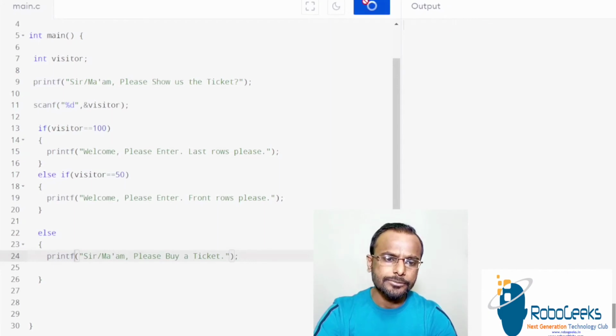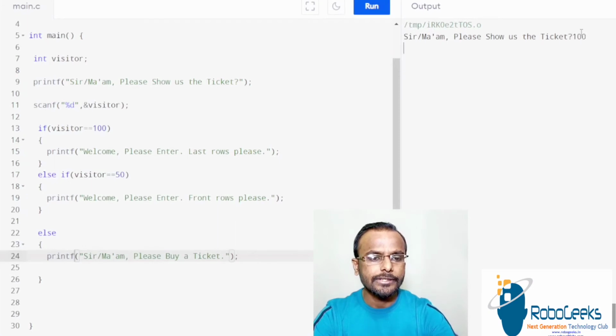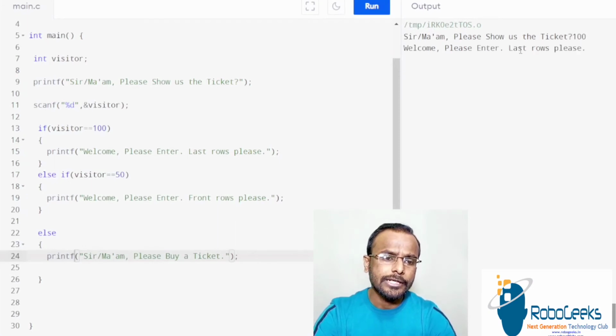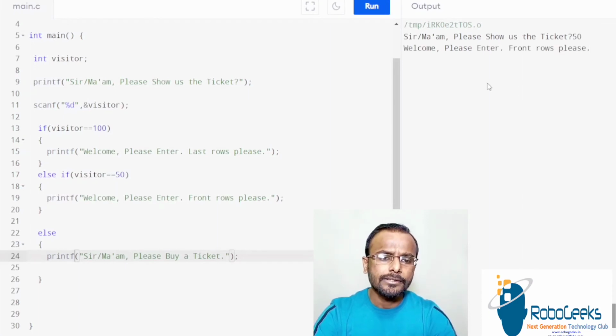So let us run this program. In the first case, we'll give it 100. It says welcome, please enter last rows please. That is a gold ticket. Run it once again. This time we are giving 50. Enter. It says welcome, please enter front rows please. That is our first rows silver ticket.